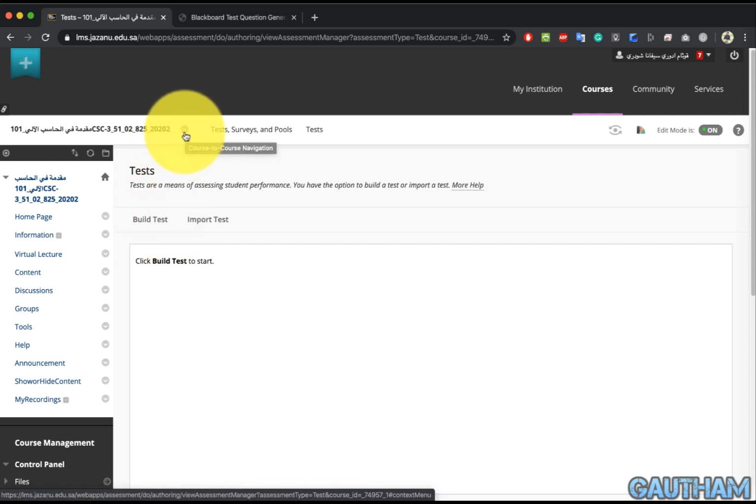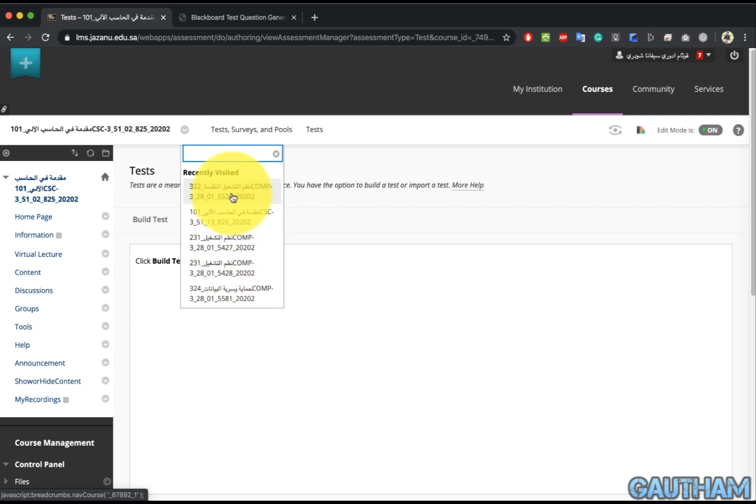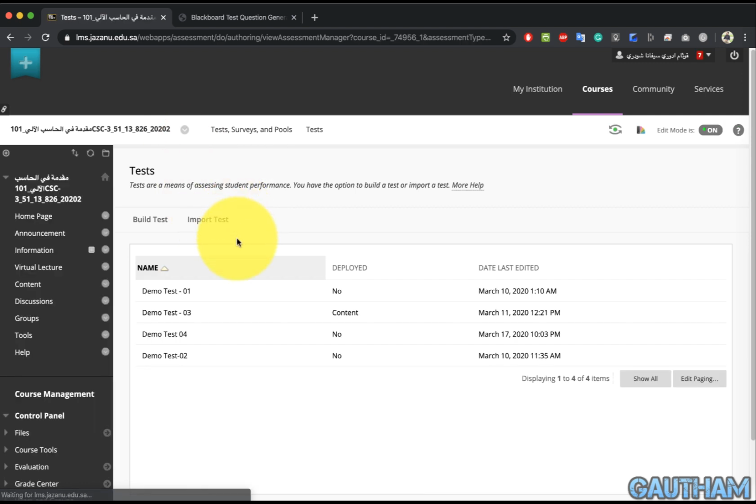I think there is no test here. Let me go ahead with a course that has a test. Okay, so here I have four tests. First you need to build the test, then you have to deploy it to the test center. So first, we'll see step one, how to build a test.